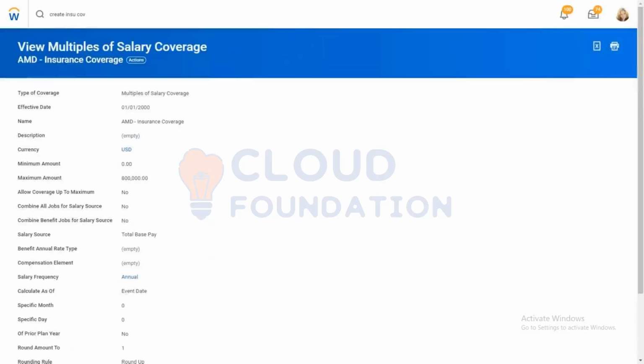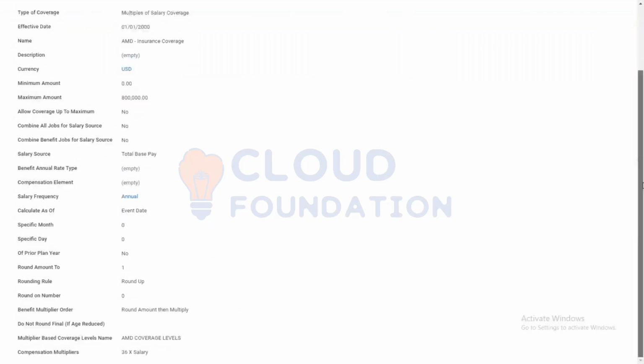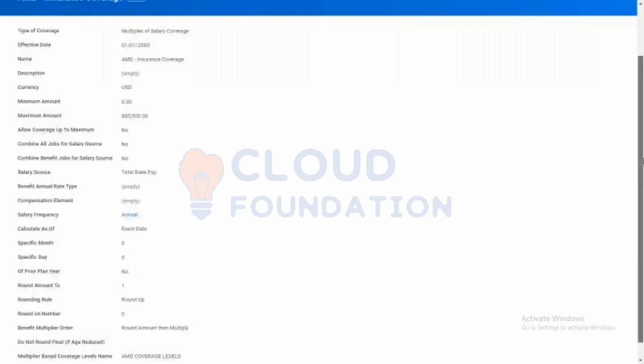Tomorrow we are going to work on a different scenario, insurance that is rate based. This is just salary multiplying. Rate based we'll discuss tomorrow. Don't worry about this task.